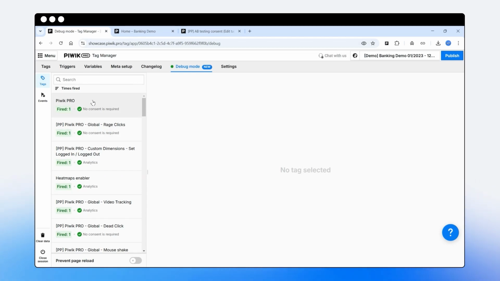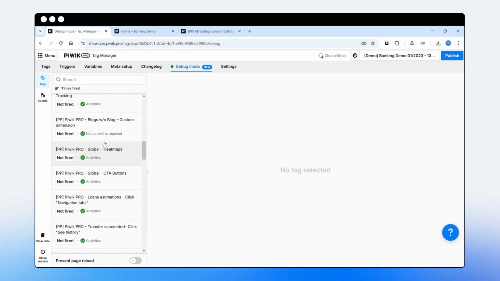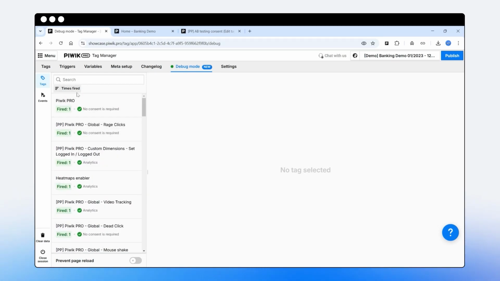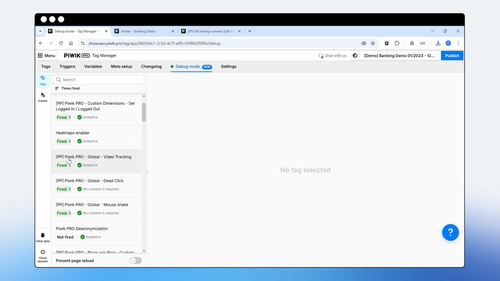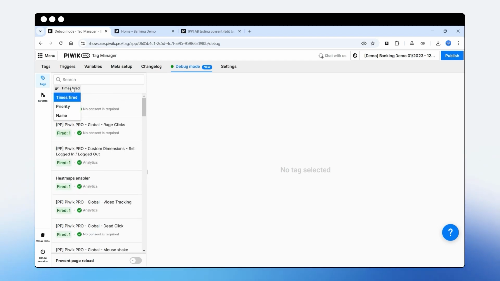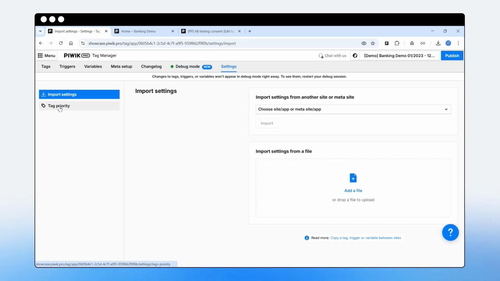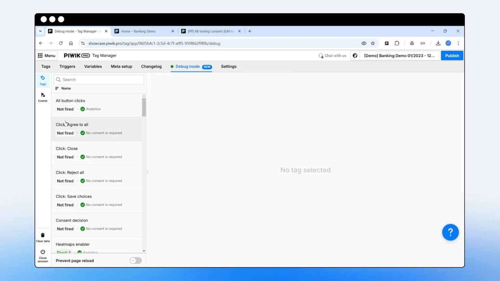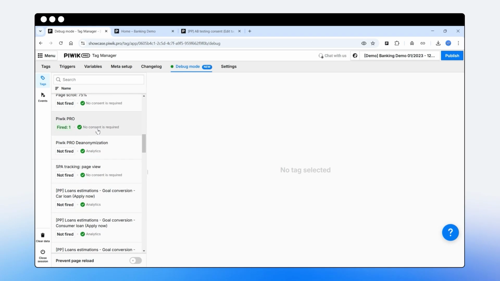What we see here is the list of all of our tags. What is good about this section is that by default they are sorted by the number of times they were fired. We can see this one was fired one time, this one was fired one time, and if I scroll down, at some point I'll see those that were not fired because they didn't meet the conditions or we didn't get the consent for whatever reasons. We can change it to be sorted by priority. Priority refers to the setting under tag priority. Then we have by name. We can see them in alphabetical order.